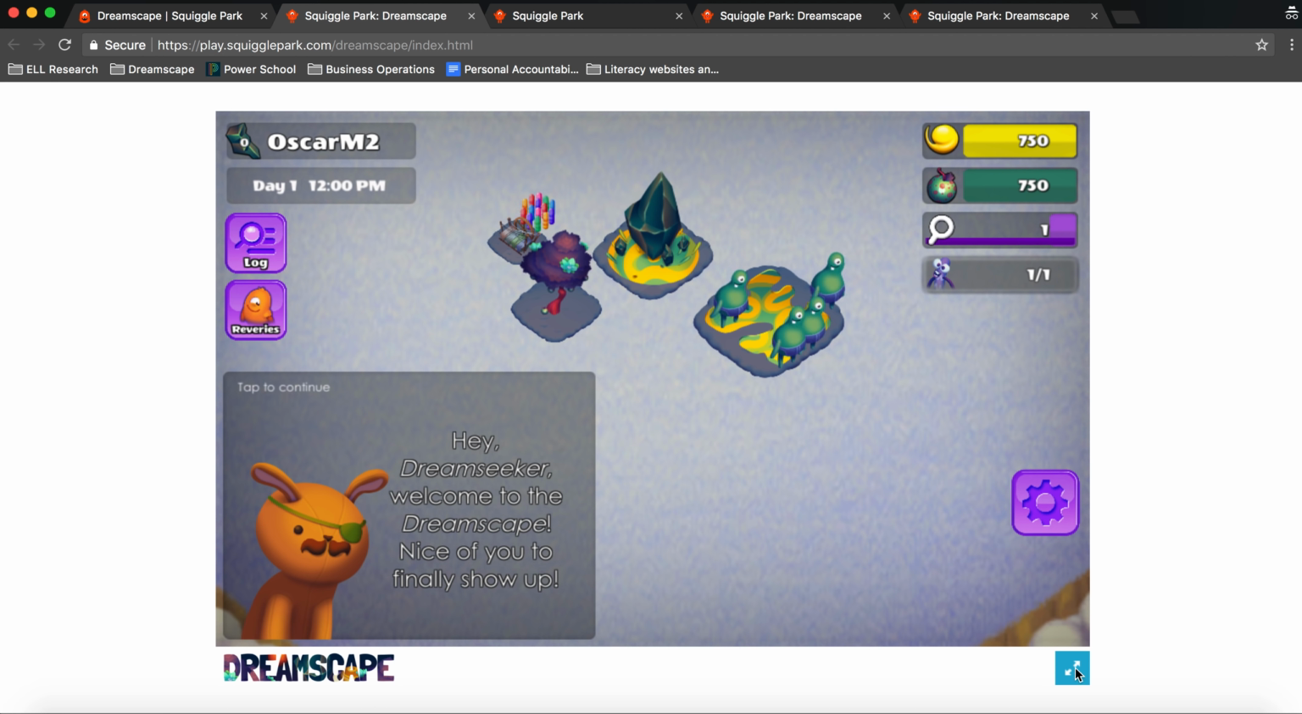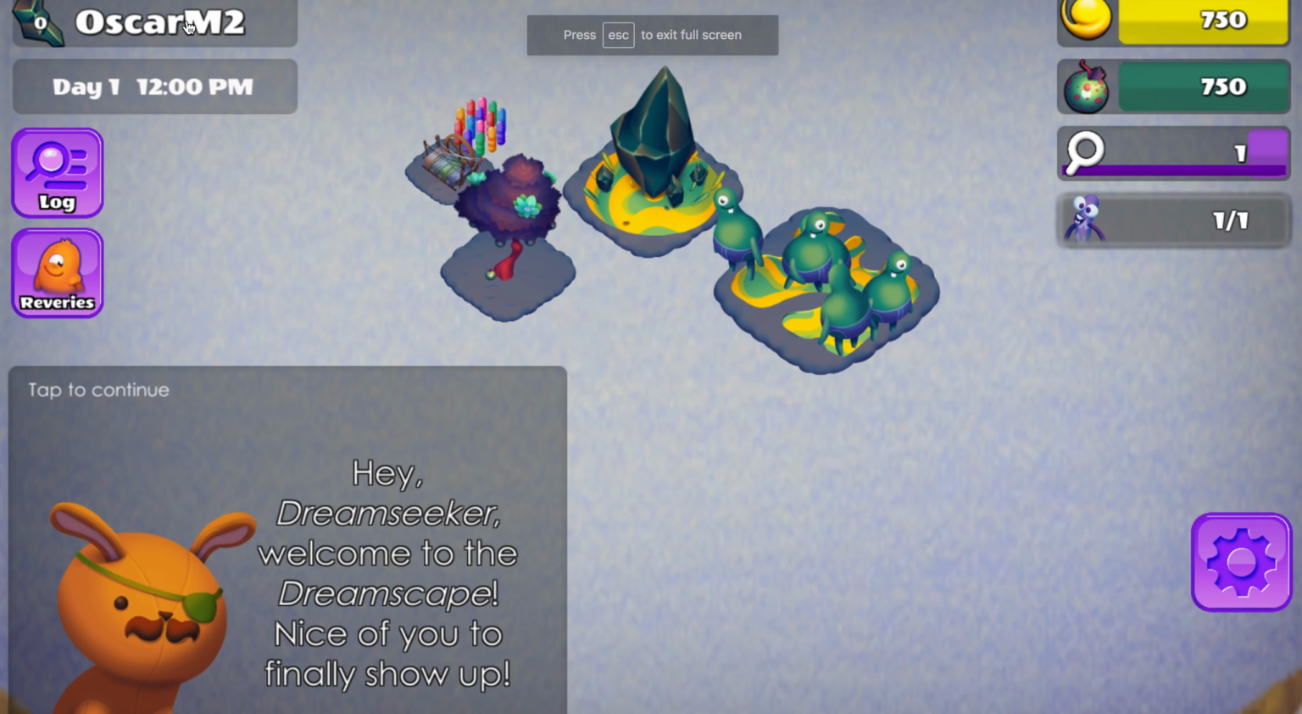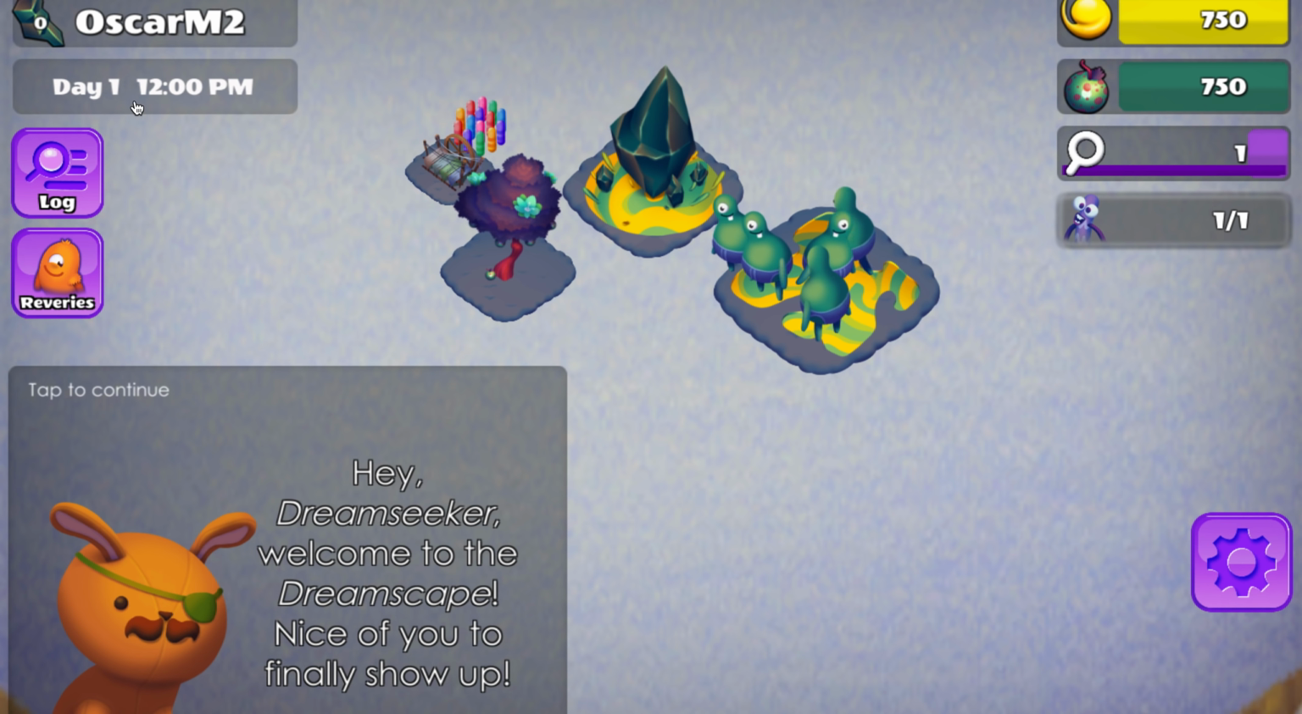This is a new account. So the first time you log into a new account in Dreamscape, you're going to notice a few things. You're going to have your player name up here. You're going to see I have 0 shards. We're going to learn a bit about that in a moment. You're going to see that this is my first day playing, and time is an important element of the game. So you're trying to move time in this game. You're going to see a log, which I'll talk about in a bit, and reveries.